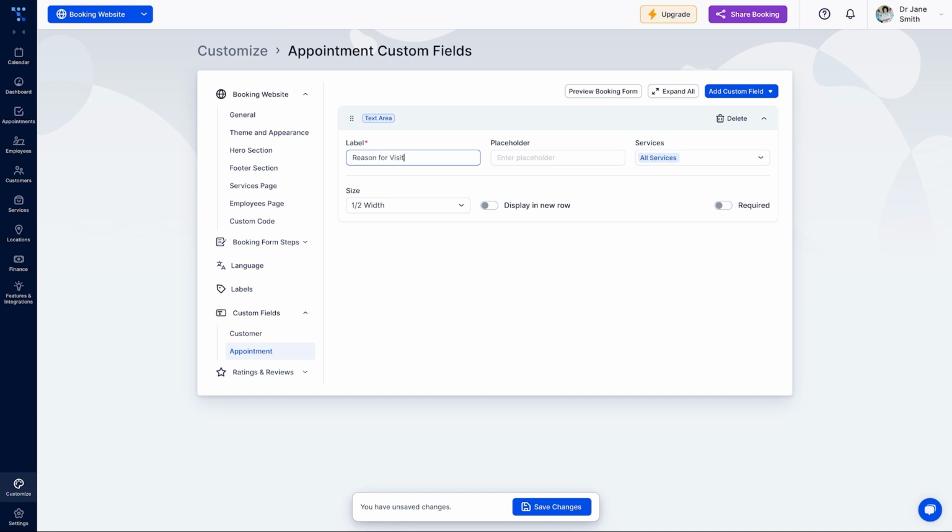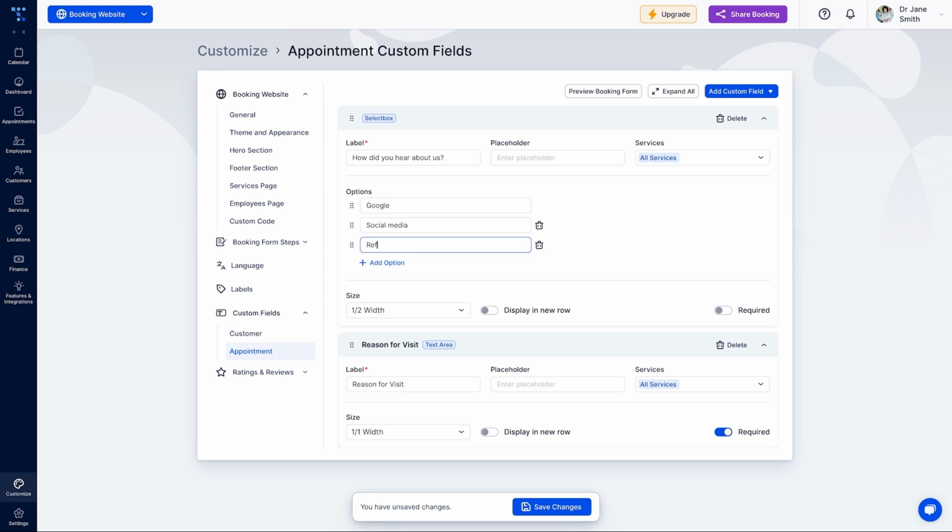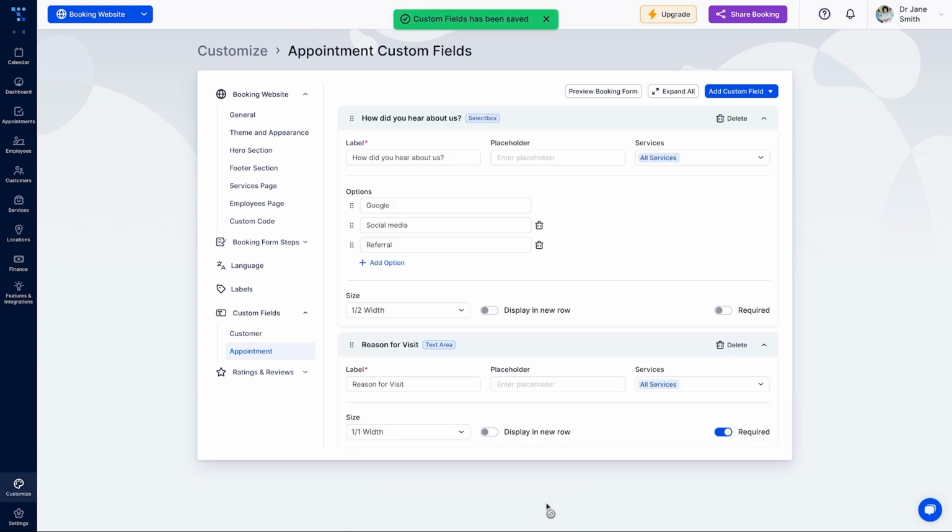I'll label it Reason for Visit, Symptoms. I'll set its size to full width and make this field required. Next, I need to know how the patient heard about us. I'll click Add Custom Field and select Select Box. I'll label it How Did You Hear About Us? And add options like Google, Referral, and Social Media. This allows your healthcare appointment booking system to collect all the necessary intake information up front, saving time during the consultation.